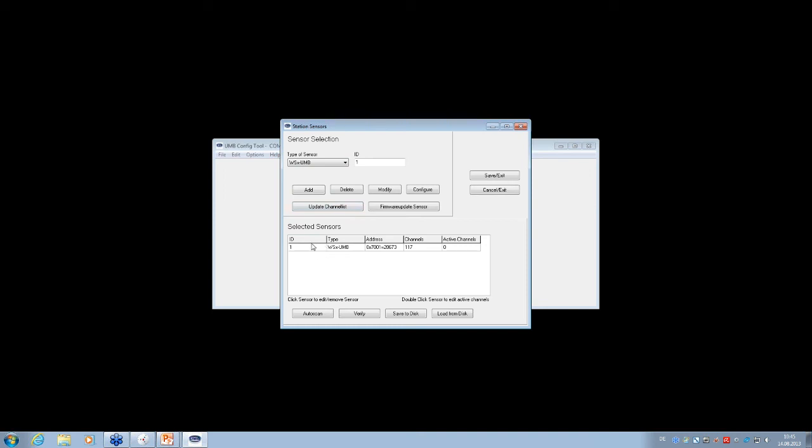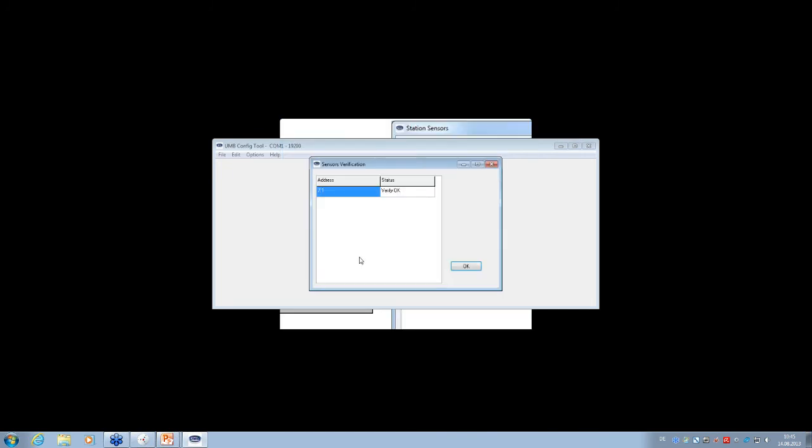And if you want to know if it's really connected and if the communication really works, you will always be able to use the Verify button. So mark the sensor and click on Verify. Now you will get the status. In this case, it's Verify OK.